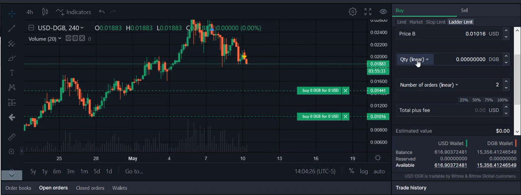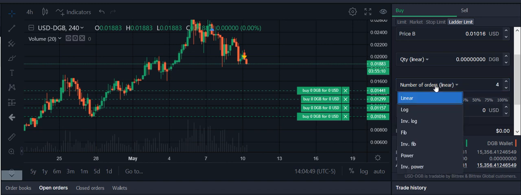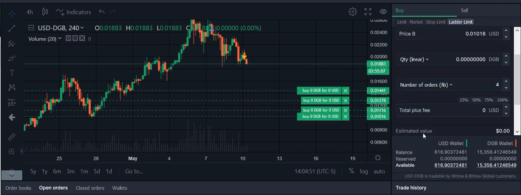Right now I have 2 price points, and it's divided. However much money I put in here is going to be divided between these 2 price points. So I can actually change that and make the number of orders I want to be 4. And now I have 4 evenly traded price points. You can also change that from a linear breakdown to a Fibonacci breakdown, so it will give you different percentage ratios.